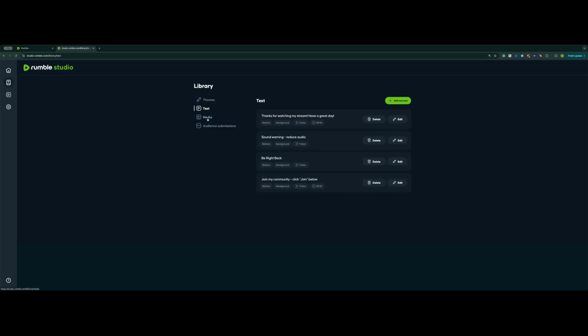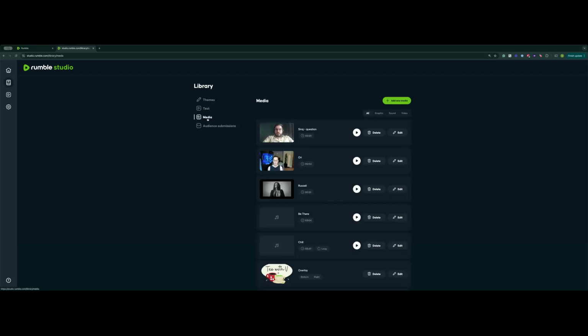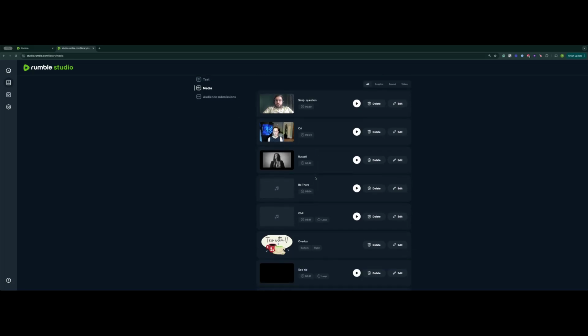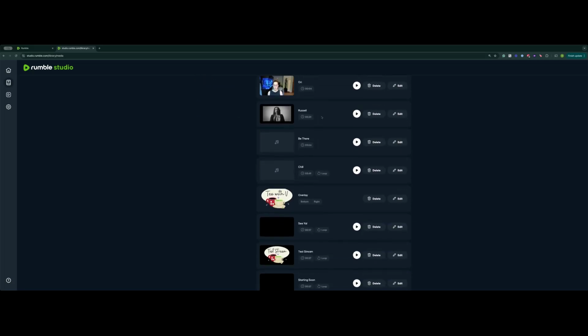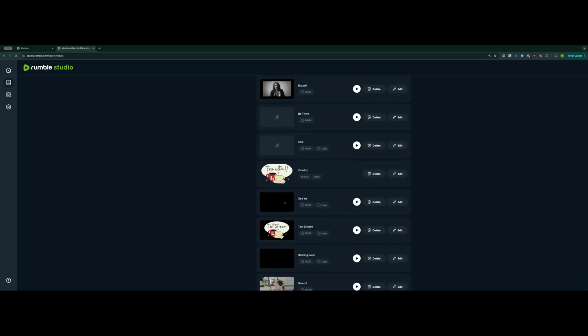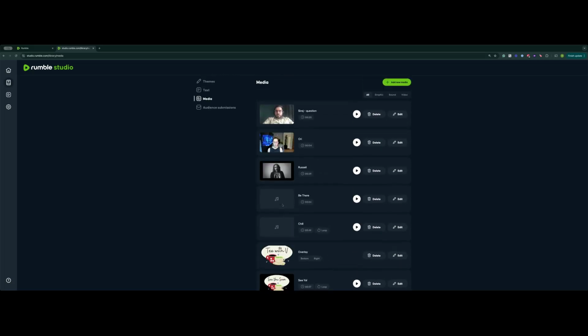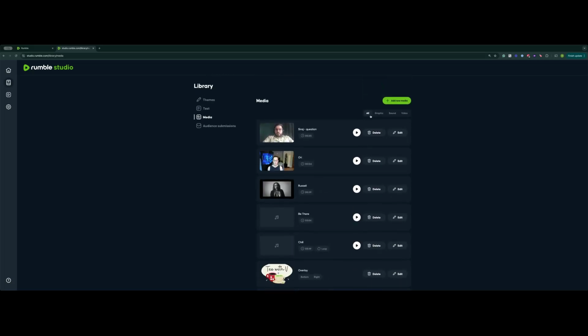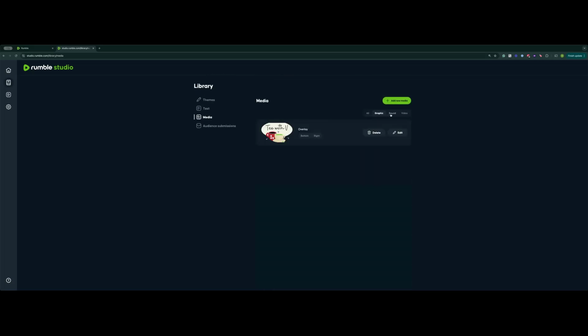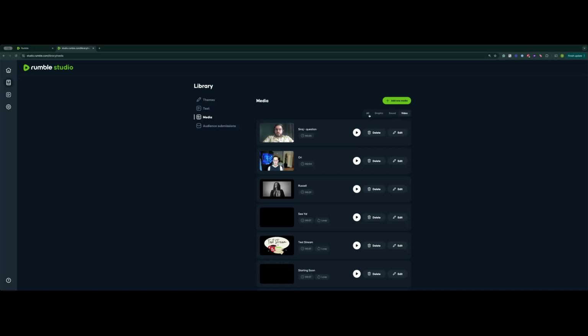Now, the next thing we may want to set up is our media library. To set up media, you'll select media, and here you can add new media. So this can be a series of different options. This can be media that you upload. It can be audio. It can be PNG transparent images, moving graphics, whatever you would like to add here. So you can see that they're separated by graphic, sound, and video.